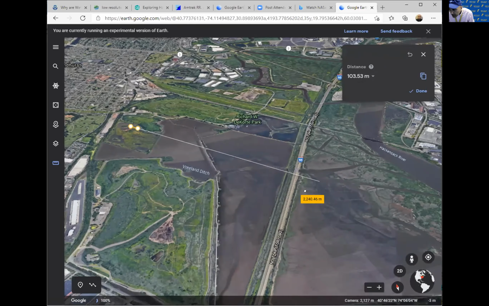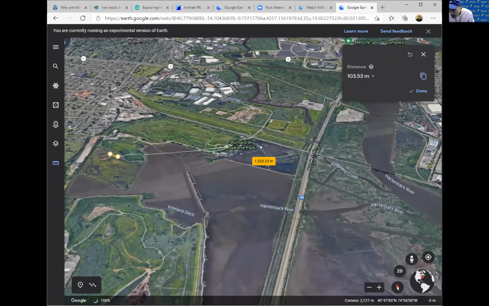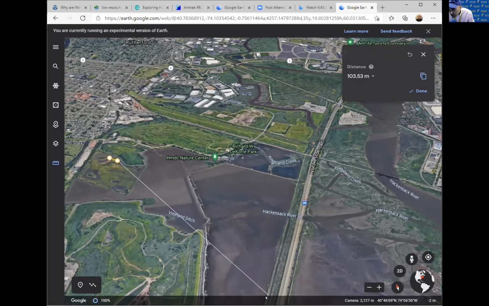Here is where the railroad is. This bridge, the highway just blocks it. So the river is on this side. Do you see? It says the Hackensack River. Then there is the toll road. And look where the wetland is. In my map right now, it's on the left-hand side.